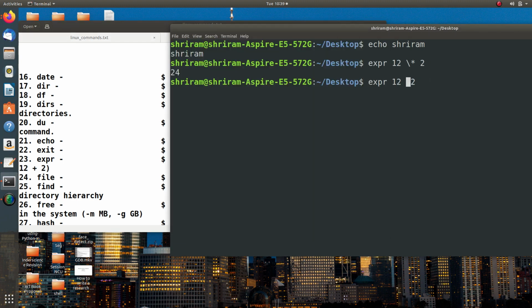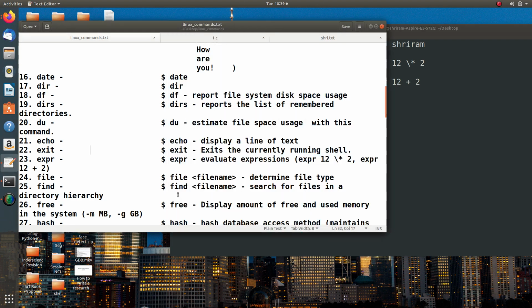So I have done a multiplication. Now you can see that I'm going to do an addition. So this is all done. This is again useful in shell scripting, where we use this quite extensively.